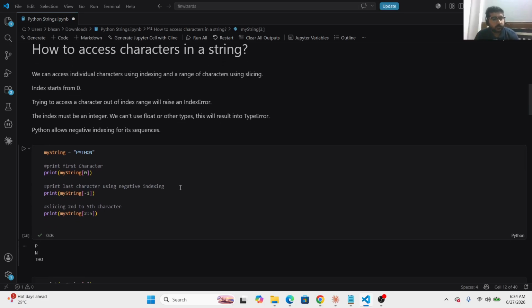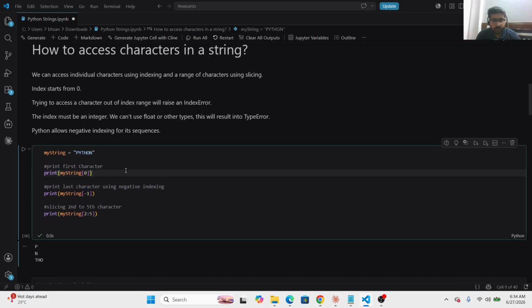Okay, so let's take some examples here. Here we have my string, and the value assigned to it is Python. If I want to print my first character, I just need to print the first index, and the first index is always 0. So if I print it, it will give me P from Python.